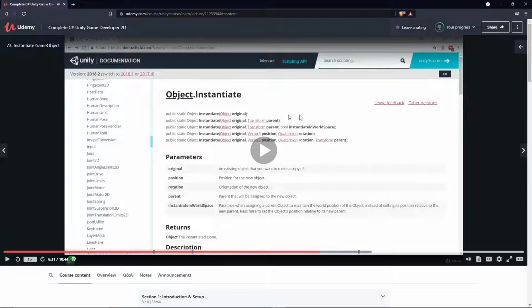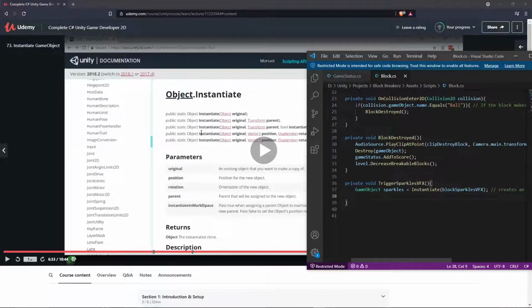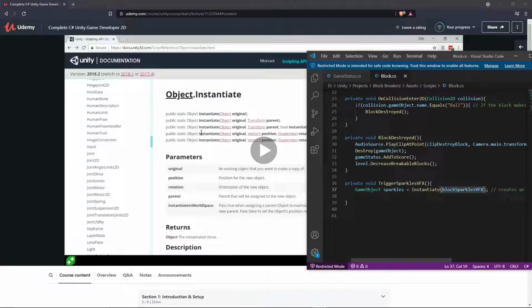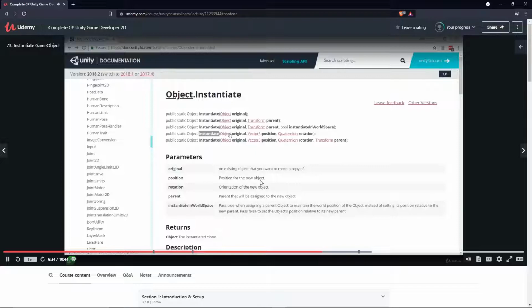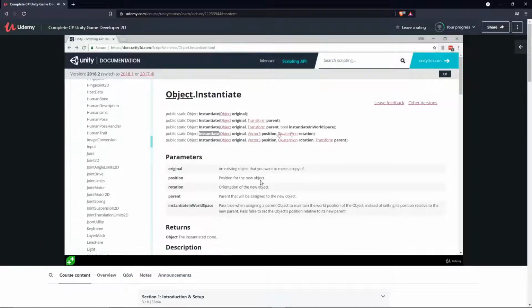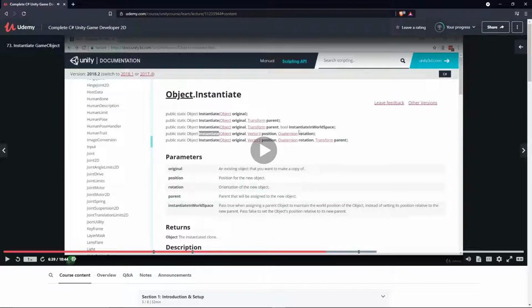Yeah, we can do this transform parent. We can pass in the current instance of the block, I guess. We can pass in game object dot, so we can do this. We can use one of the overloaded methods to pass in the game object. Game object dot transform, and then I think that would be it. Vector 3 though.